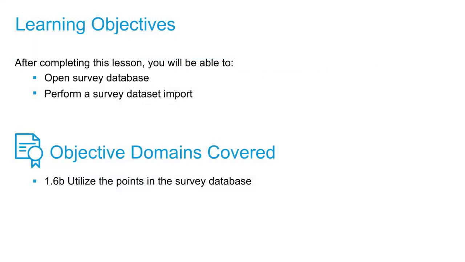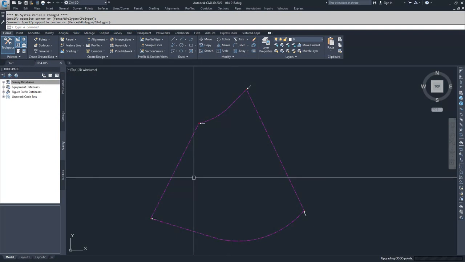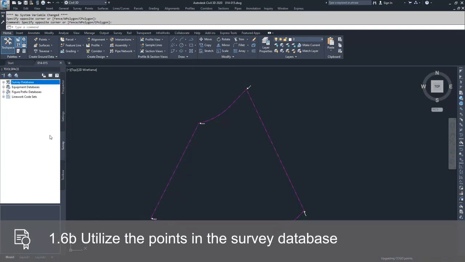In this video, we're going to open our survey database and we're going to perform a survey dataset import. So in order to do this, we're going to go over to our tool space inside of our survey tab. We're going to drop down on our survey databases and we're going to locate our survey database.